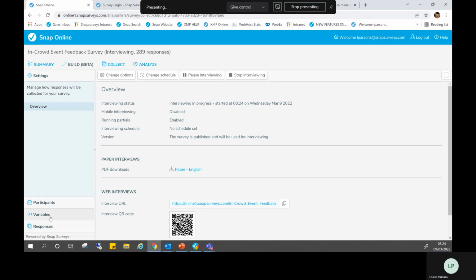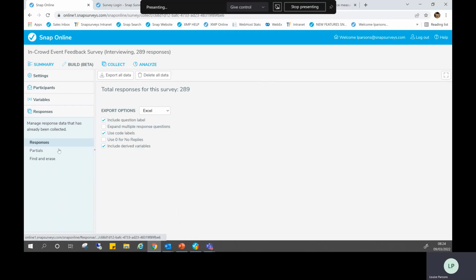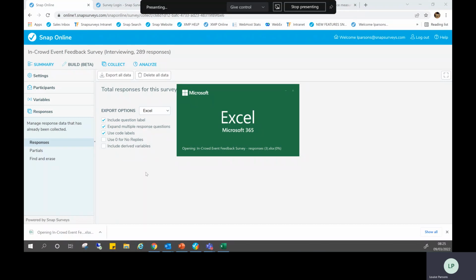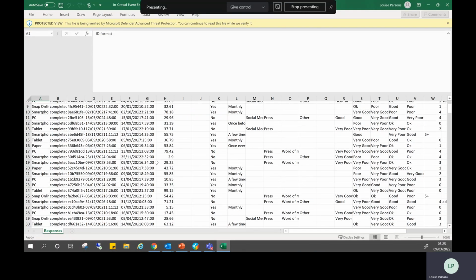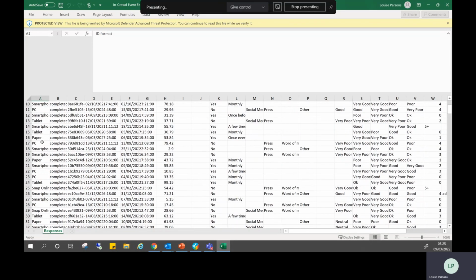So there are a couple of other options on this left-hand side. Responses is one of them. And just a quick look at responses. If you wish to export all of your data, you can choose to do so as an Excel, CSV or TSV file. You can expand multiple responses if you want to as well. I can export all of that data, and if I click on it, it will export it as an Excel spreadsheet, which is what I've chosen. It will have all of my data in it, including the origin, so I can see who's filled it in on a tablet, a smartphone, or a PC, for example.